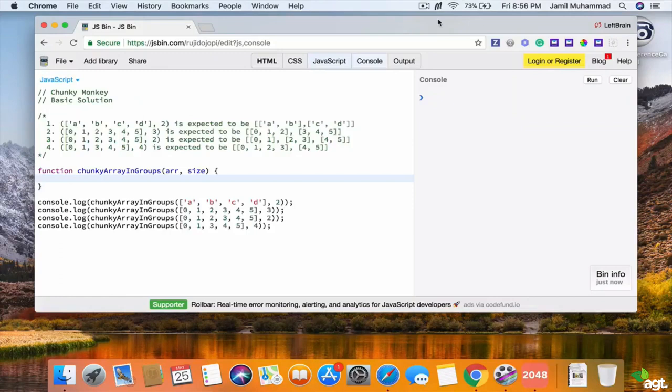Alright, so for our chunky monkey algorithm, we're going to write a function that splits an array, our first argument, into groups the length of size, the second argument, and returns them as a two-dimensional array. So for example, we have this array and the number is 2, so we're going to have this in groups of 2. So in one subarray you have A, B, another C, D.